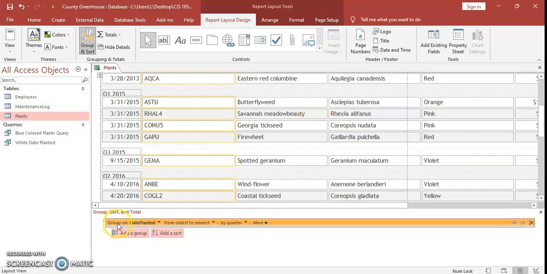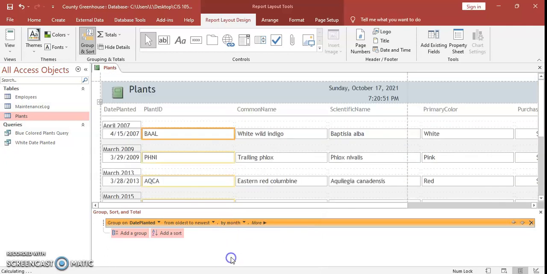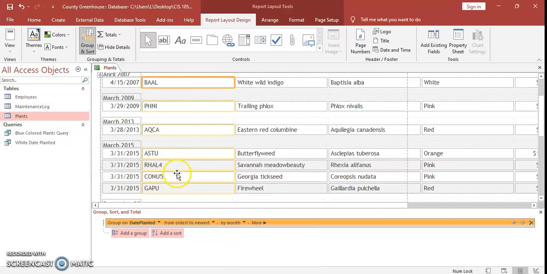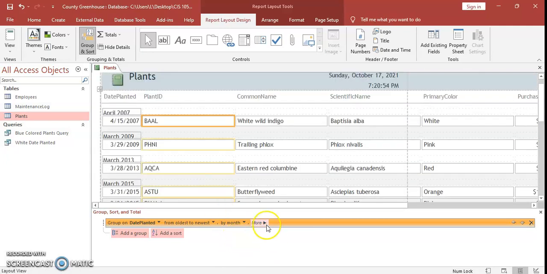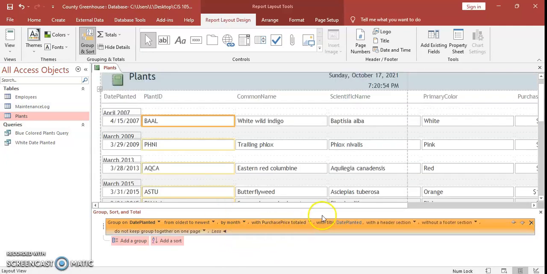So down here in the orange, I can see I have my date planted group. I can change that if I want to. It's going to group them from oldest to newest, but I can also drop that down and do newest to oldest. I have by quarter, and I can also choose those. I think I'm going to choose month for this one. And notice it automatically did that. But I have more that I can choose from.